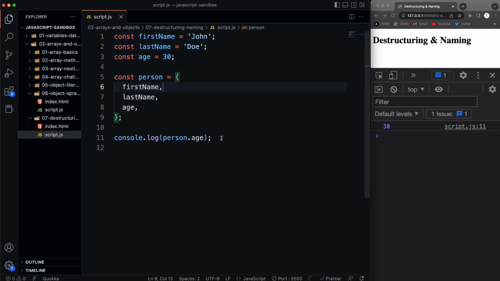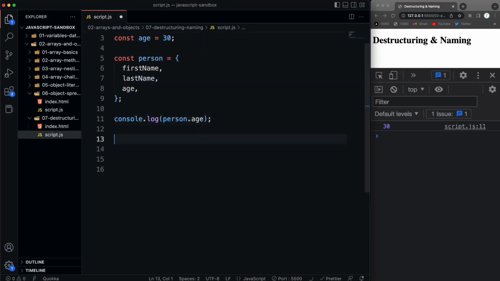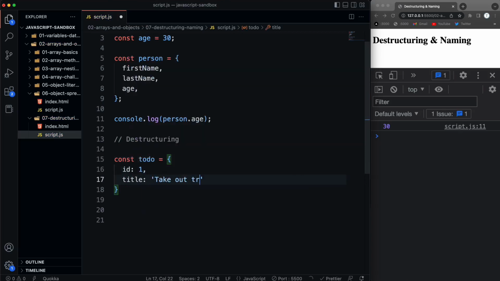So it saves you some typing, and I just wanted to show you this because most JavaScript developers will do this. There's no sense in repeating yourself if you don't have to. So the next thing I want to look at is destructuring. Let's create another object. So we'll create a to-do object with an ID, and let's say title, take out trash.